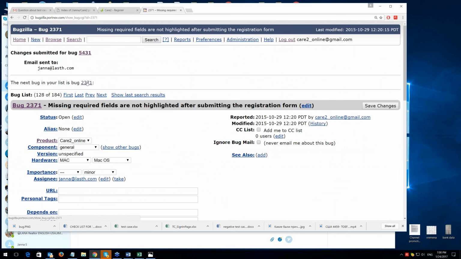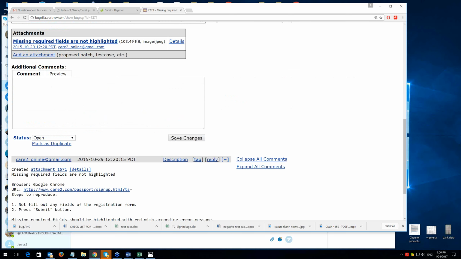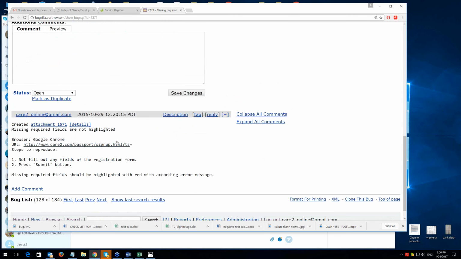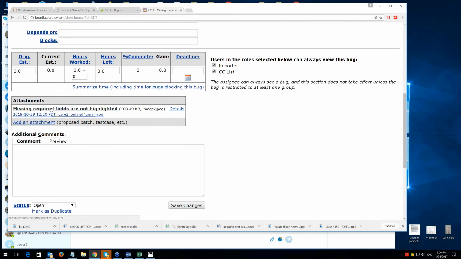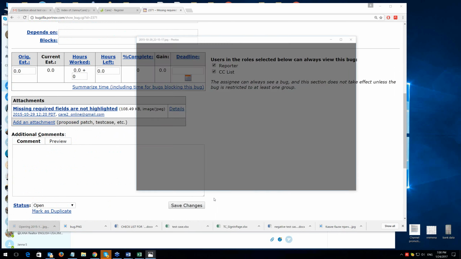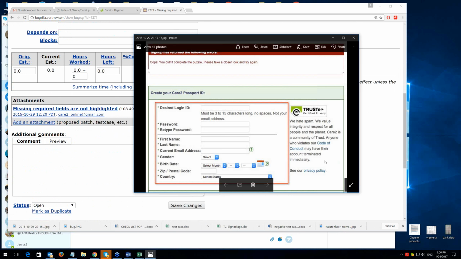Next bug in your list is 2371. Somebody created: missing required fields are not highlighted after submitting the registration form. Interesting. This would be a more serious bug, but let's see. Steps to reproduce: do not fill out any field, please submit. Missing required fields should be highlighted with red with an appropriate error message. Again, which one was not highlighted, my dear? Oops, you didn't complete the puzzle. Please take a closer look.